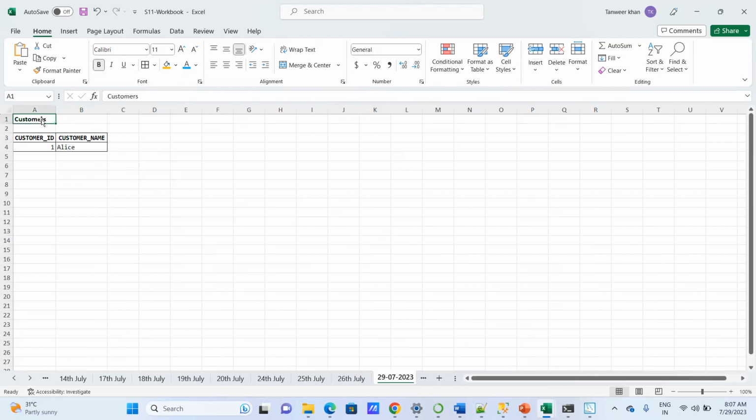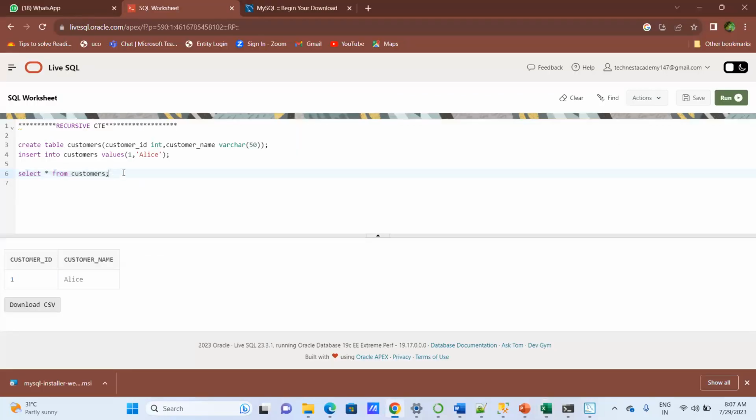So here you have a customers table, and intentionally I have only one record. It has customer ID and customer name. Then I will show you with 2 records, 3 records, and all of the records. Now, right here: with CT1 as, ID.